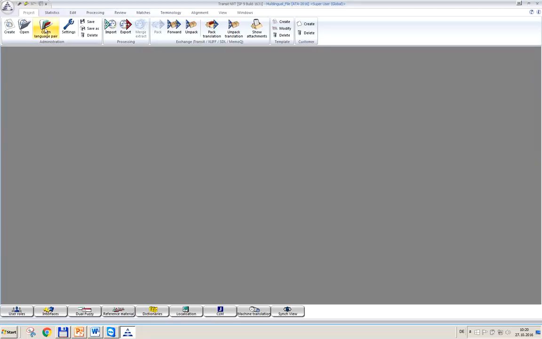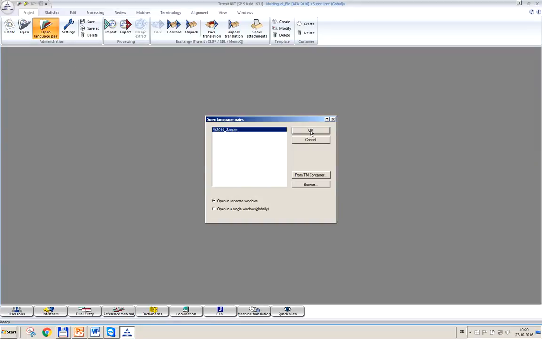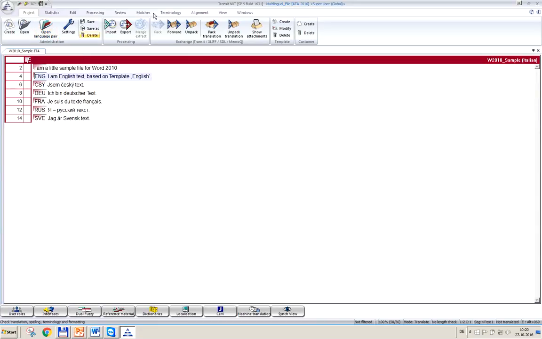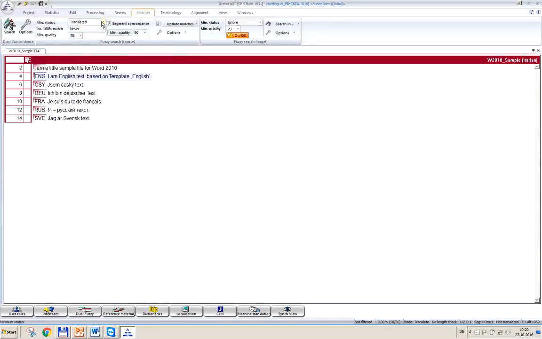And of course, I just open up the file very quick. And here, the same applies. When we ask for a minimum status for fuzzy matches, the alignment check is also taken into consideration for giving you fuzzy matches.